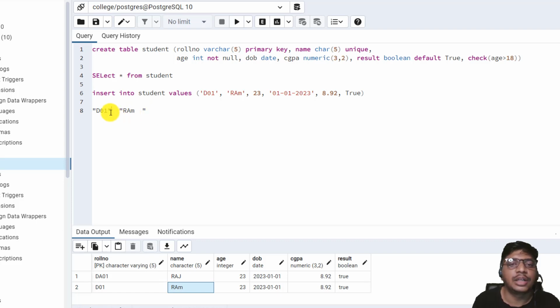If you see, we have inserted a record in the roll number and name columns. Roll number has taken only 3 characters, whereas name has taken 5 characters. RAM is taken, and after that there are two blank spaces. This is a very important point. Char will ensure a fixed number of characters in the database, but if we try to insert fewer characters, it will fill the remaining characters with spaces. So that's the difference between char and varchar. Please remember this point.